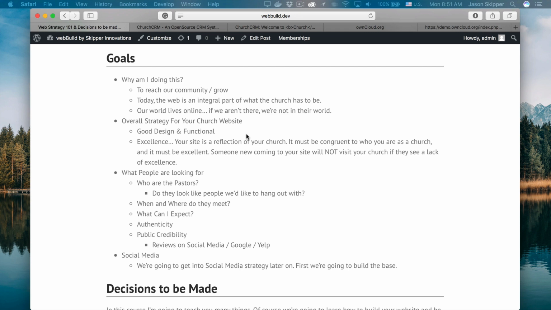Now, those things are very important, and you're going to want to put those things on a website, but they don't need to be front and center. What people need to see, and what most people who aren't in church are looking for, is hope. They're looking for, I need something. I need some help. And they want to make sure that they're not going to go there and feel so out of place.